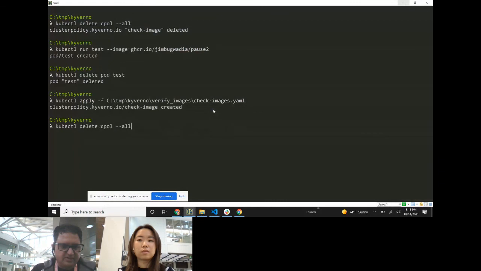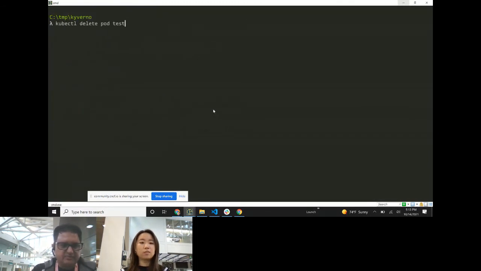So we're back to having one policy. If we do get cpol, we should see that. And we see it's active and ready. And now I'm just going to try running that same pod again, which has the signature.